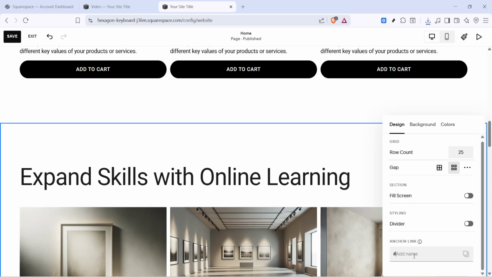Squarespace automatically generates a unique anchor for each section. Click the copy icon next to it. This copies a link that starts with a hash symbol, like a short tag for that section. Using the provided anchor ensures it matches the section precisely and helps avoid typos or broken links.